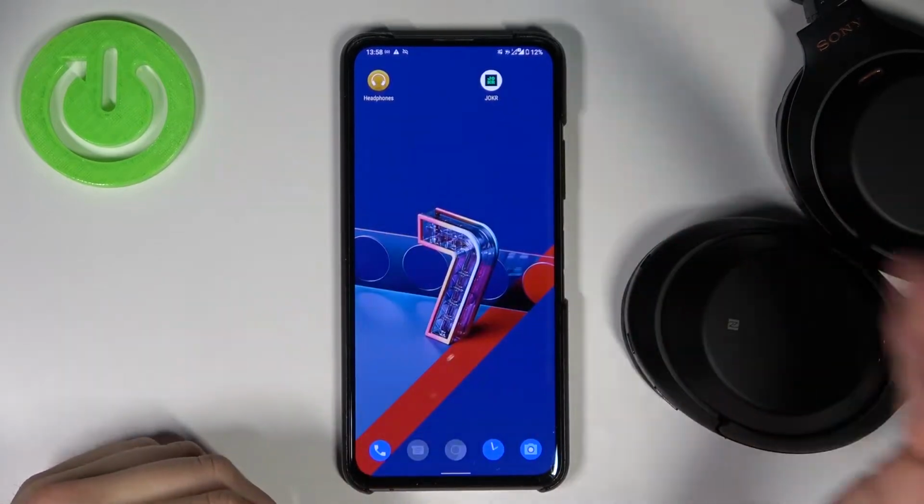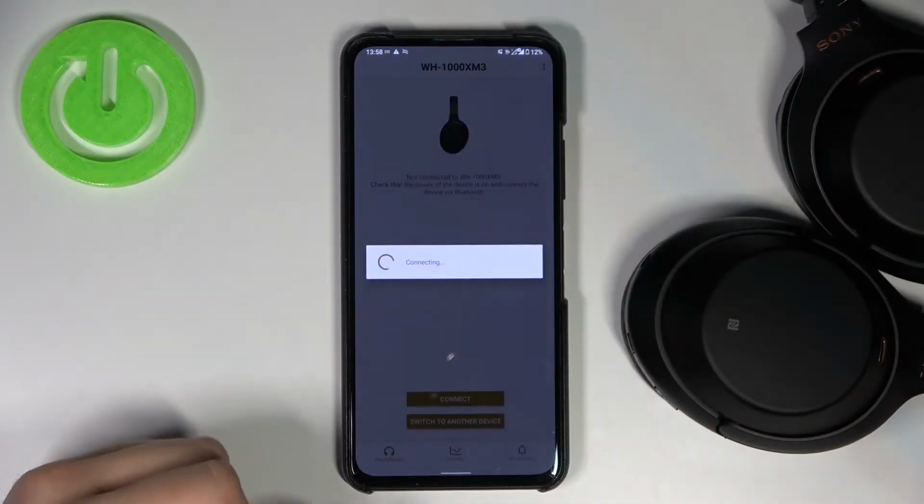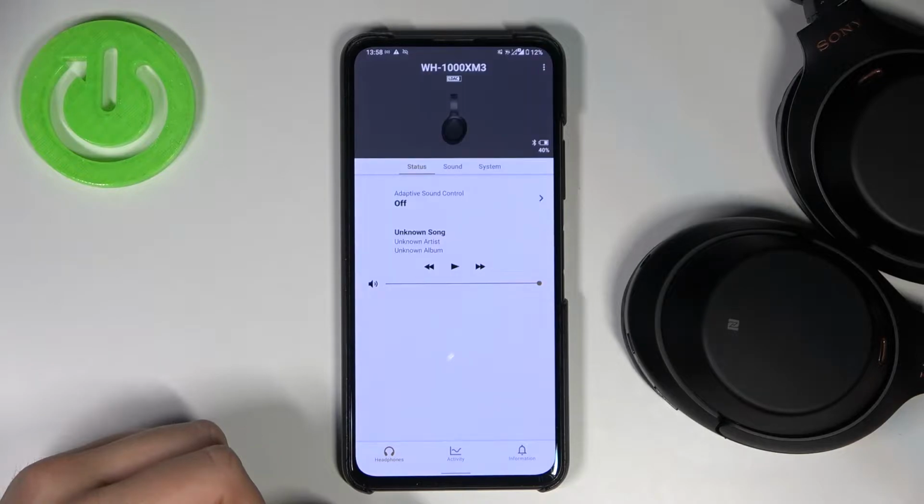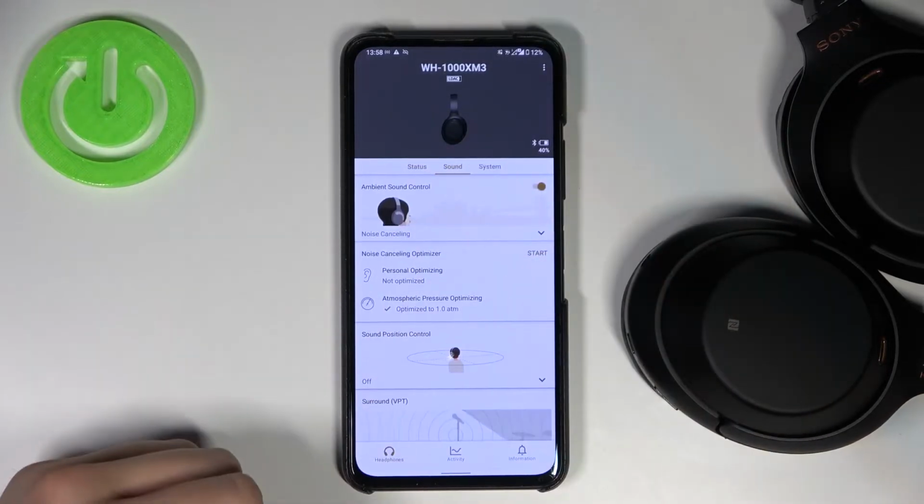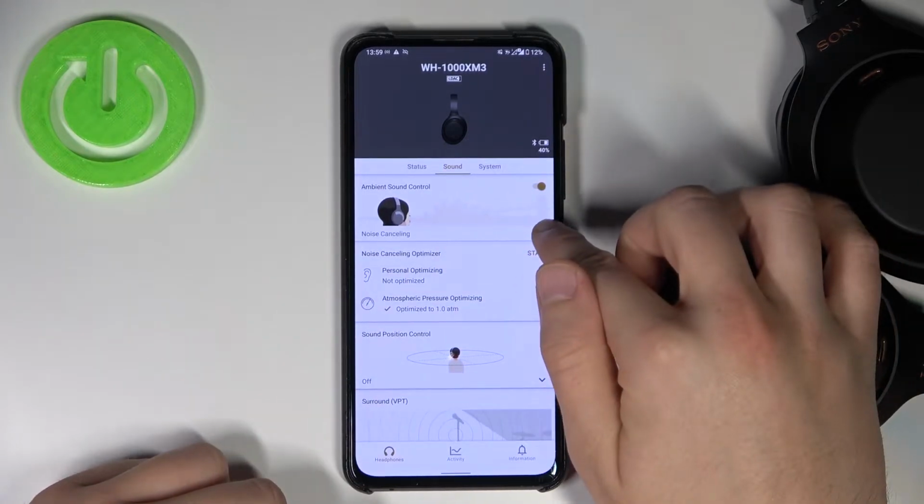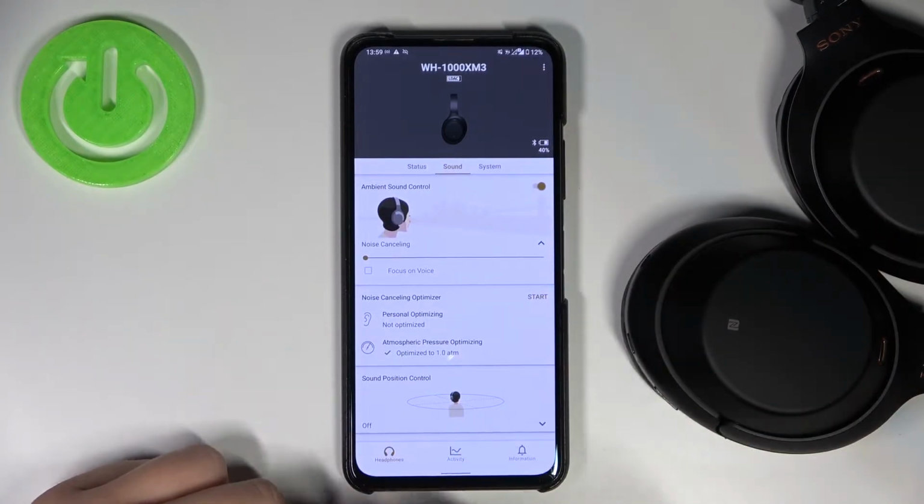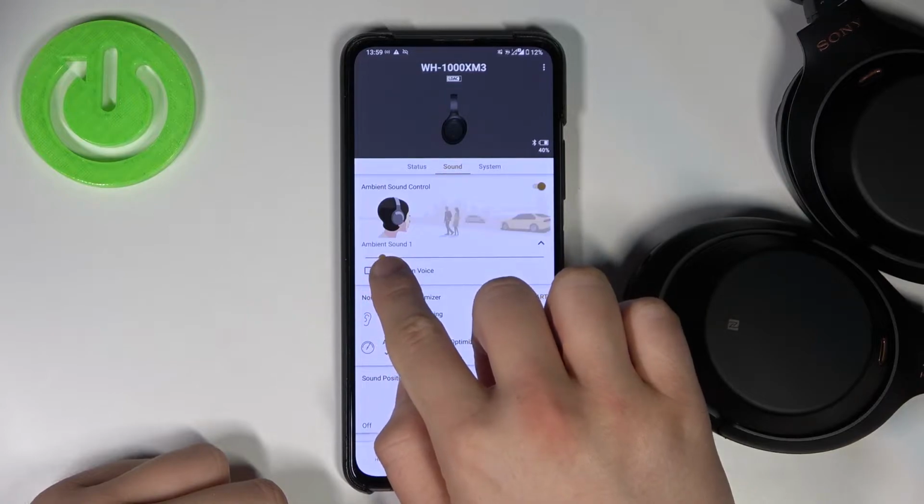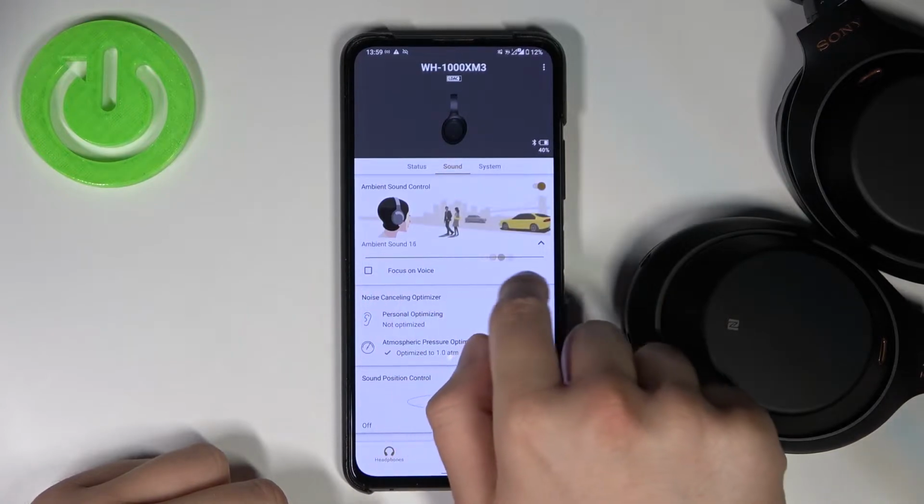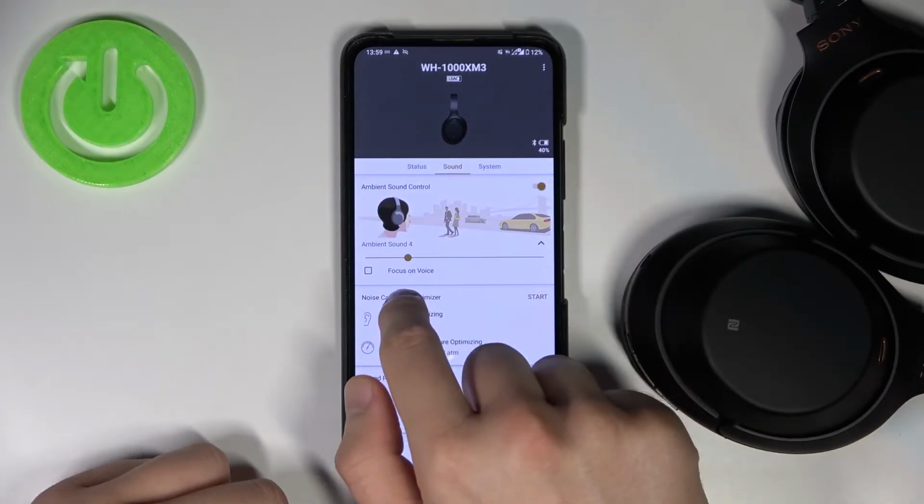So at first you have to be sure you are connected with your Sony Headphones application. Go to the sound section, and here you'll find ambient sound control. So to turn on the ambient sound, you have to enable ambient sound control, and after that you are able to set a value between 1 and 20.